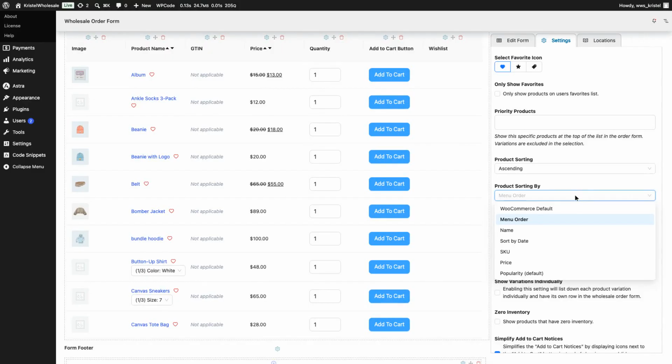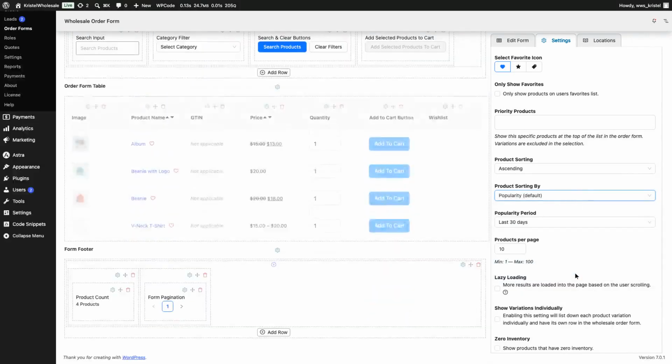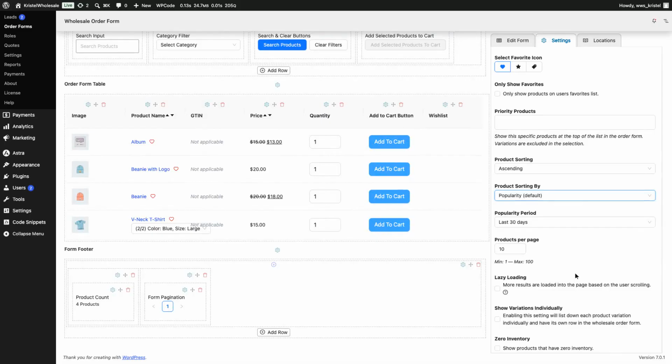I'm going to pick Popularity, which puts my best sellers right at the top. Because I chose Popularity, a new popularity period setting appears right below. I'll open it and choose the last 30 days, so the sorting reflects my recent sales instead of all-time history. Right above, I can also flip the sort direction, and I'll set mine to descending so my top sellers show first. Once I'm happy with everything, I'll hit Update to save the form.